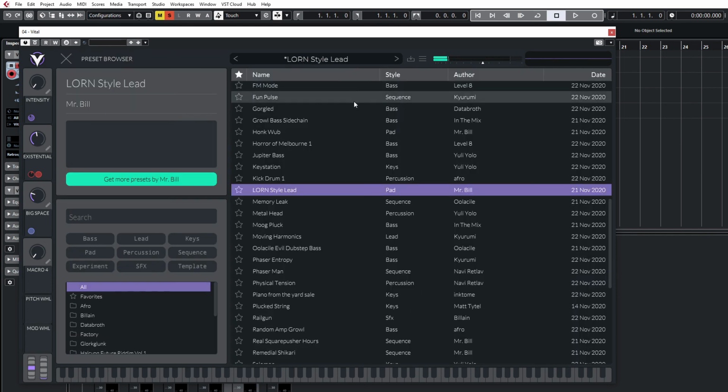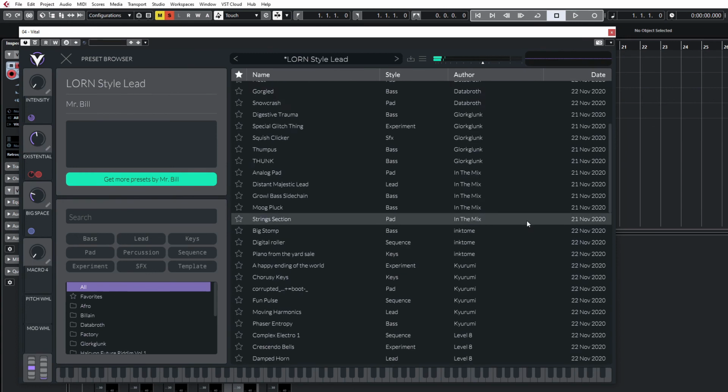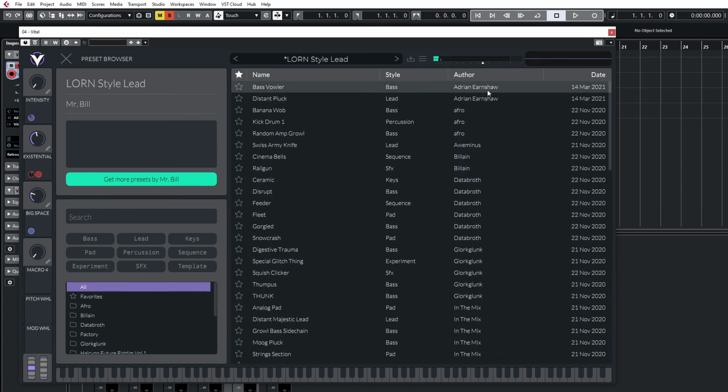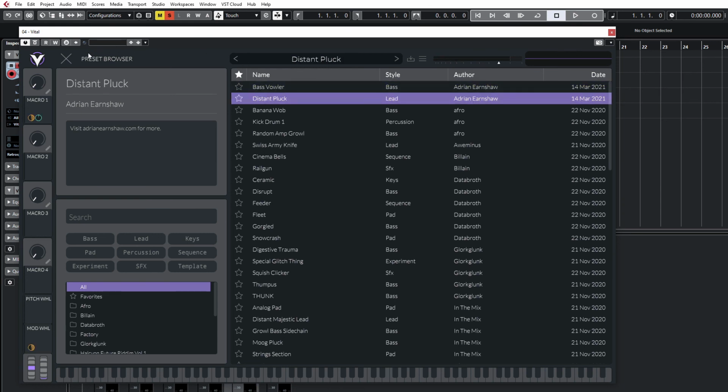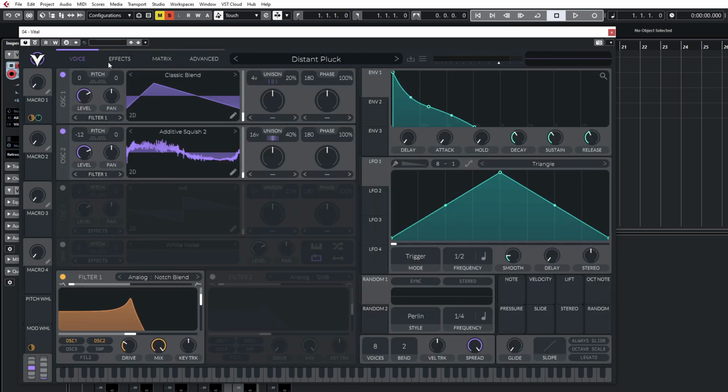I've programmed a couple of patches myself on this, nothing absolutely earth-shattering, but just to give you an idea of how simple it is, because I'm not a synthesizer patch designer, but I came up with that, which took literally seconds to put together. Another one called Distant Pluck, I put together, nothing earth-shattering, it's difficult to put together on this one.